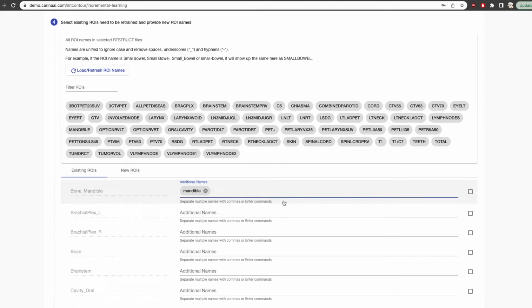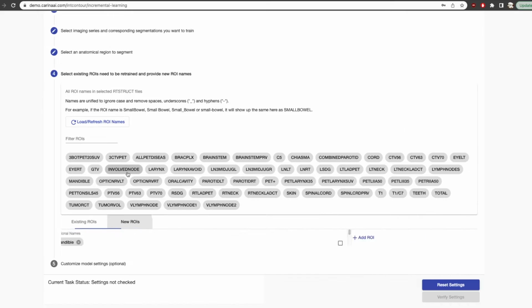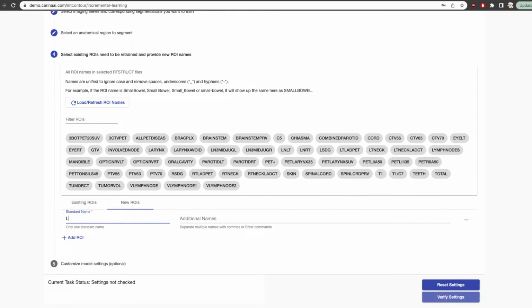If you wish to select one of the existing ROIs for retraining, select the checkbox on the right-hand side. This will select the structure for retraining. To undo this, select the check mark again, and this will clear the selection. To add your own ROI for training, select the New ROIs tab. Select Add ROI to add a new row.